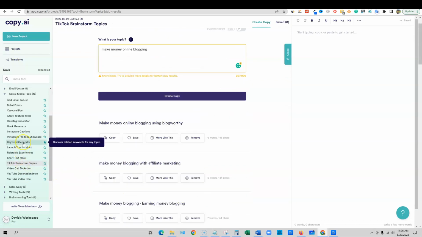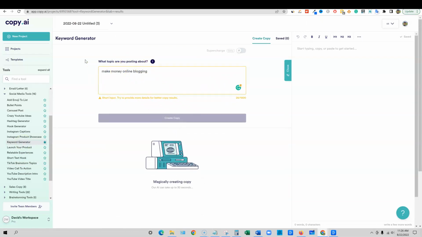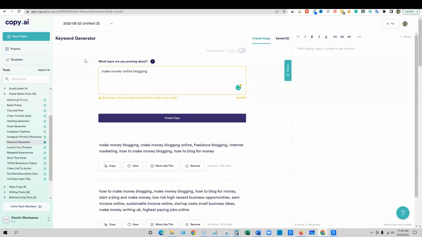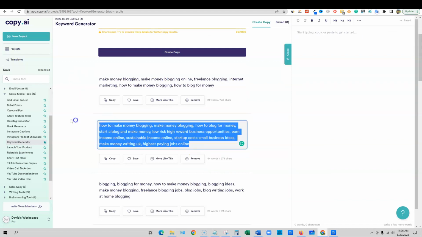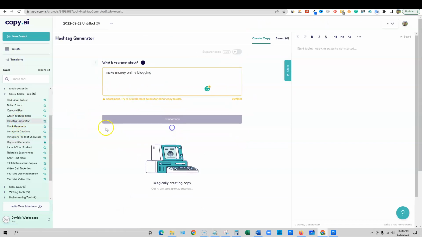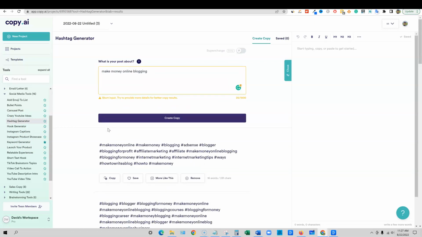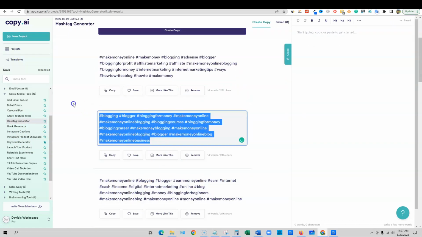There's a keyword generator. So if you did create a video on this, especially for like YouTube, it'll go out there and give you a lot of keywords that you can use as tags. I like that one. Then you have, where's the hashtag one? Hashtag generator. Make money online blogging should be able to come out with the different hashtags that we can use for social media, right? So look at all these different hashtags you can use and so forth. So there's just a bunch of different things.